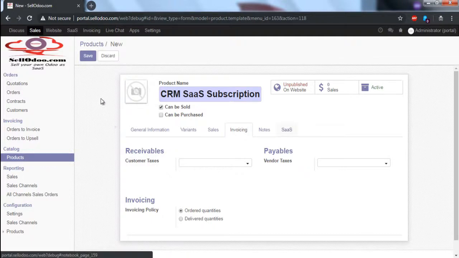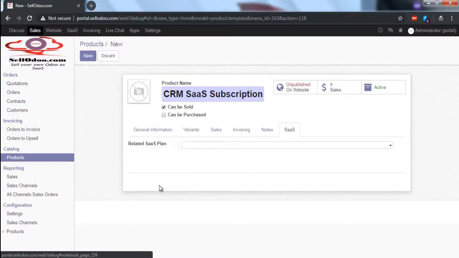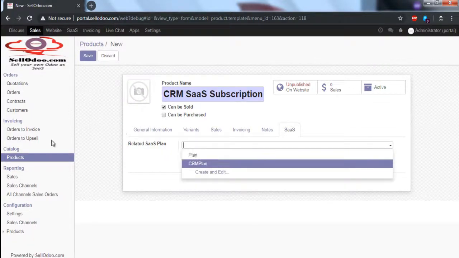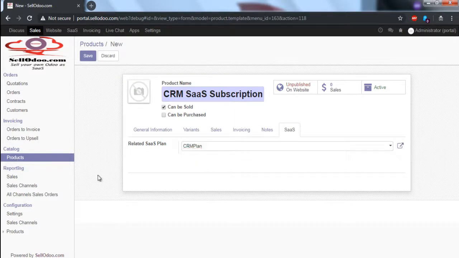And then the last and most important thing is, you need to associate this product with your CRM plan. In the SaaS tab, you will see our CRM plan. Select that, and I will also add an image on the subscription and save it.